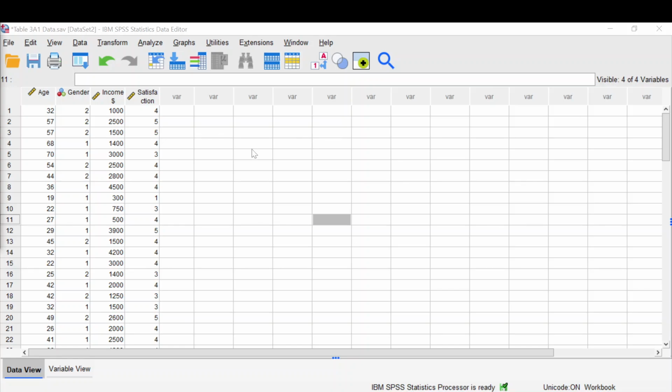Let's continue with the same data set, table 3A1. So now we have a situation where, say, instead of recoding into the same variable, we'd like to recode into a different variable. For instance, look at all of these age numbers listed here. Participant 1 was 32, participant 2, 57, 57, 68, and so on. It can be very difficult to look at all these numbers and infer any type of interpretation from them. For example, it's very hard to tell whether this is an older respondent pool versus a younger one.